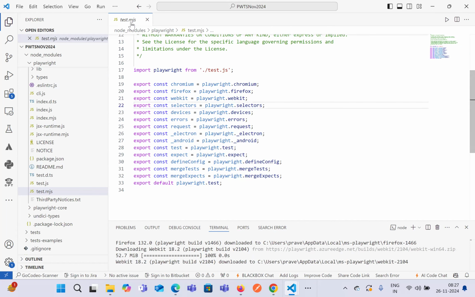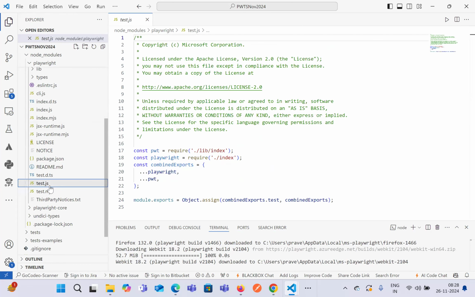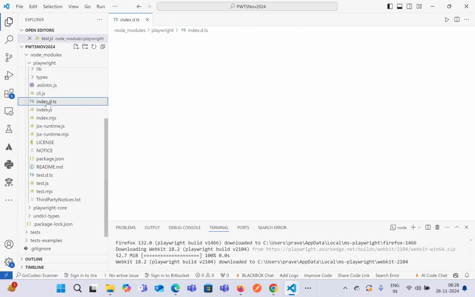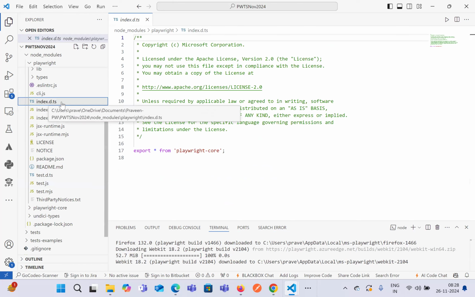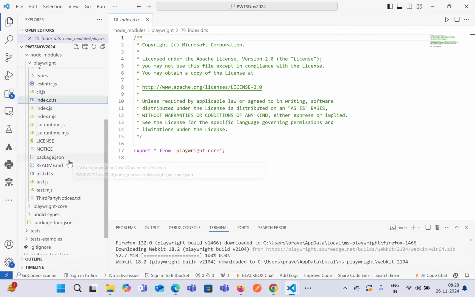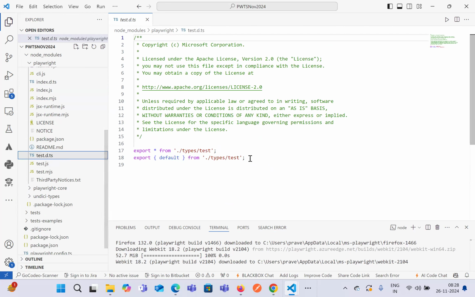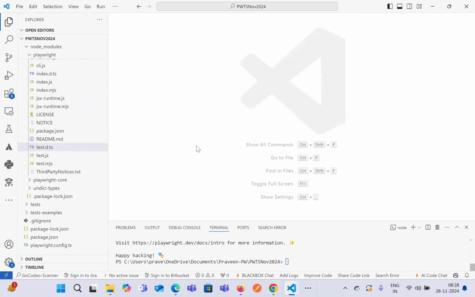Okay. Now you might be wondering, we are working on TypeScript, but it is displaying in JavaScript, like extension with .js. Yes. It has completed most things using JavaScript and a few things using TypeScript, where you can see like index.d.ts. In general, Playwright has been developed using a combination of both JavaScript and TypeScript.